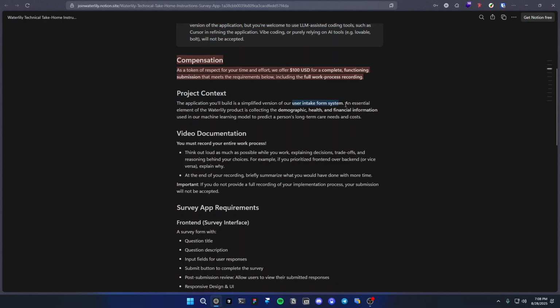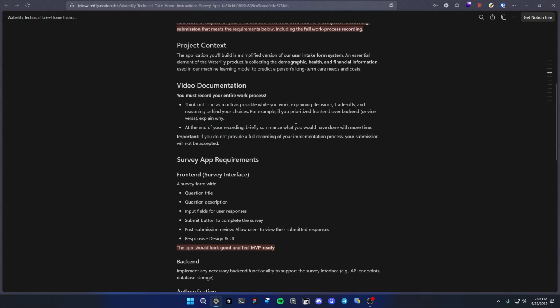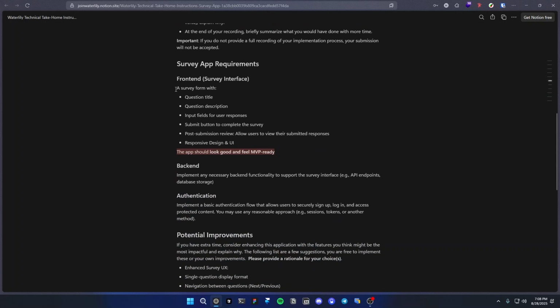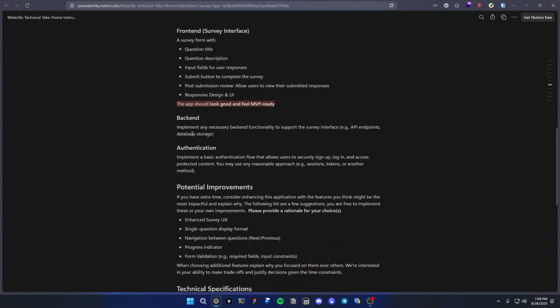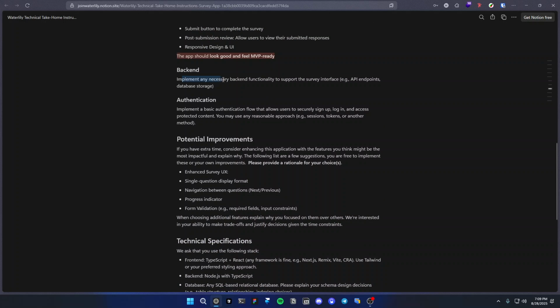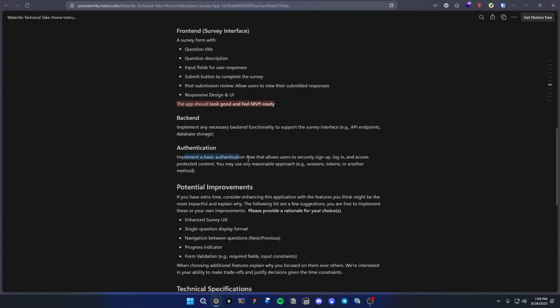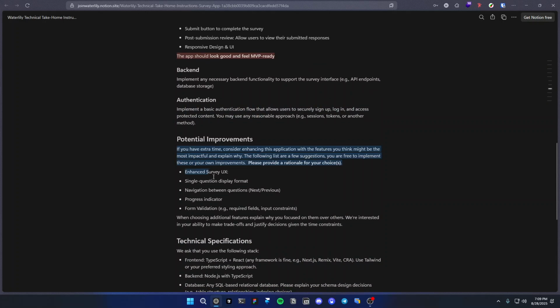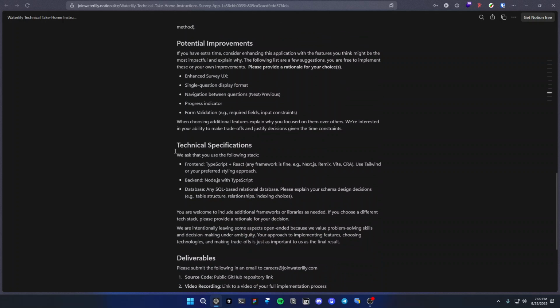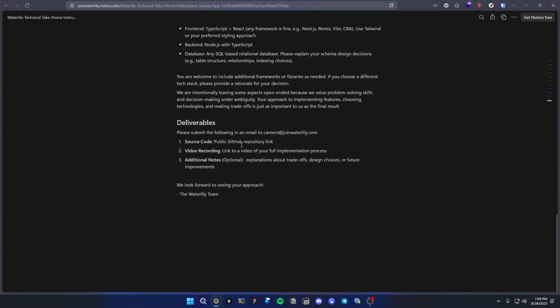So it's a user intake form, an essential element of Waterlily, which will be used for training machine learning models for the use case. We need a survey form with question titles, basically a form to collect information from the user. Then we also need to implement authentication, some potential improvements, and tech stack and all that.